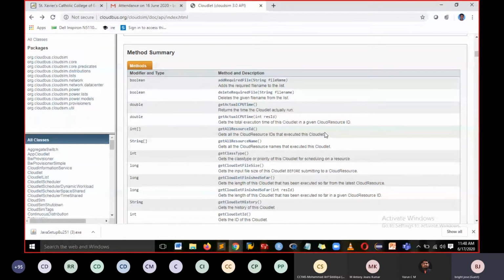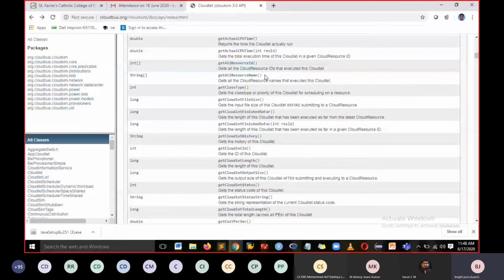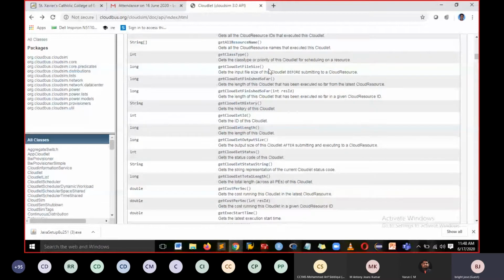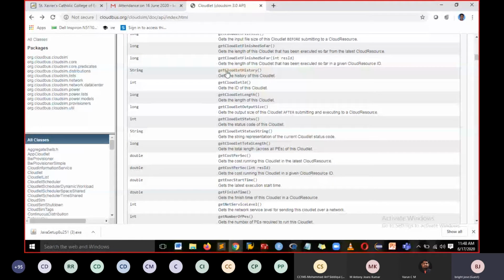There are a lot of methods. You just see: to get the actual CPU time, how much it actually executed. Then you can get the resource name, which I think specifies three things: the user ID, the broker ID, as well as the cloudlet ID. Then cloudlet file size, then cloudlet history, which gives the whole history about the cloudlet object. Then cloudlet length and the output size, and everything we can find out.